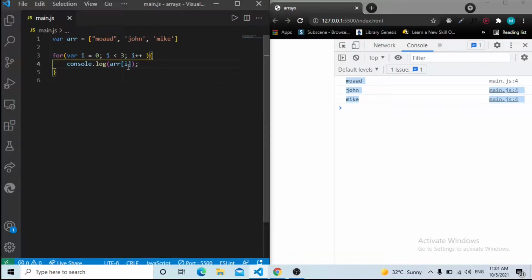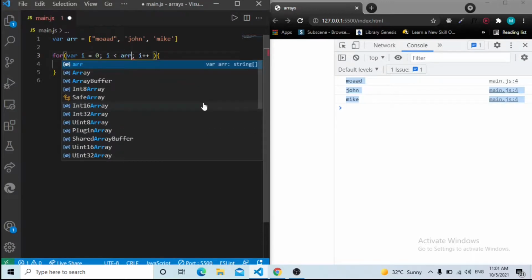Okay, because here I, on the first iteration, will be 0, and on the second iteration it would be 1, and on the third iteration it will be 2. So 0, 1, and 2. Okay. And we can change this here. For example, instead of hard coding this length of array, we can use array.length.